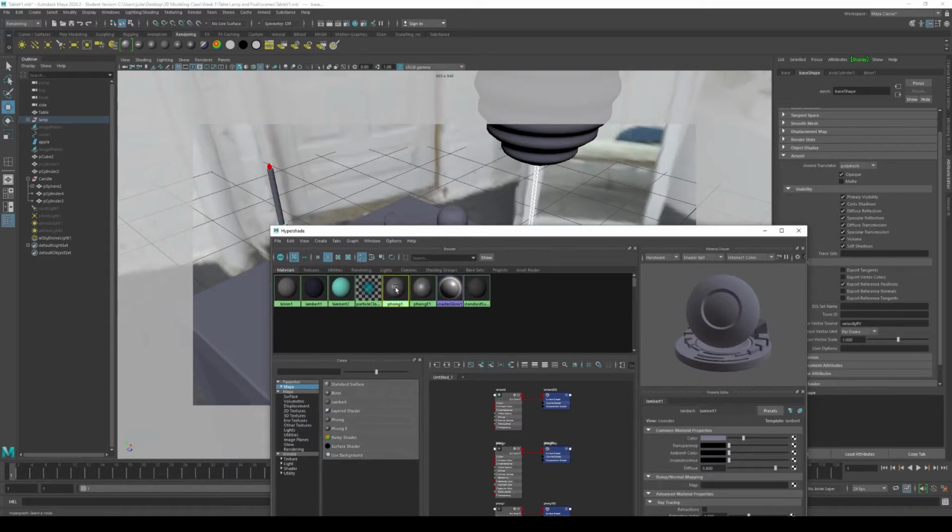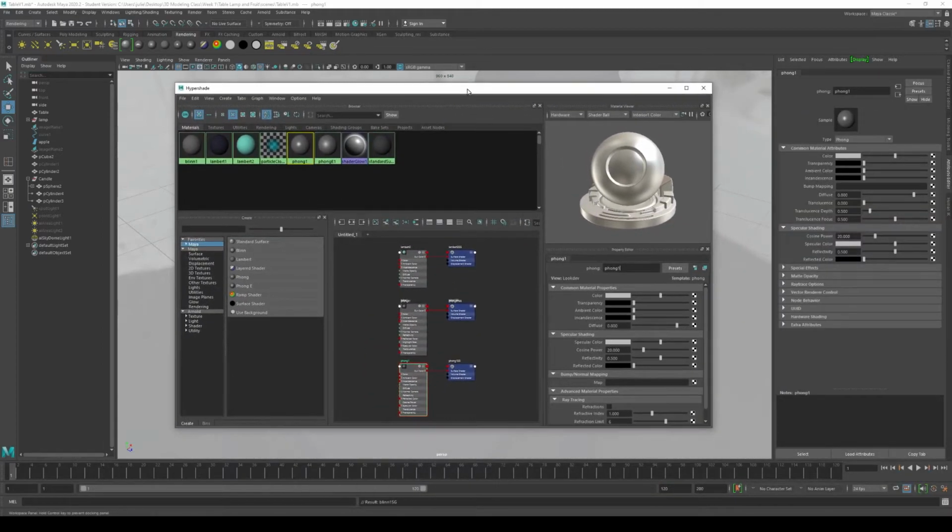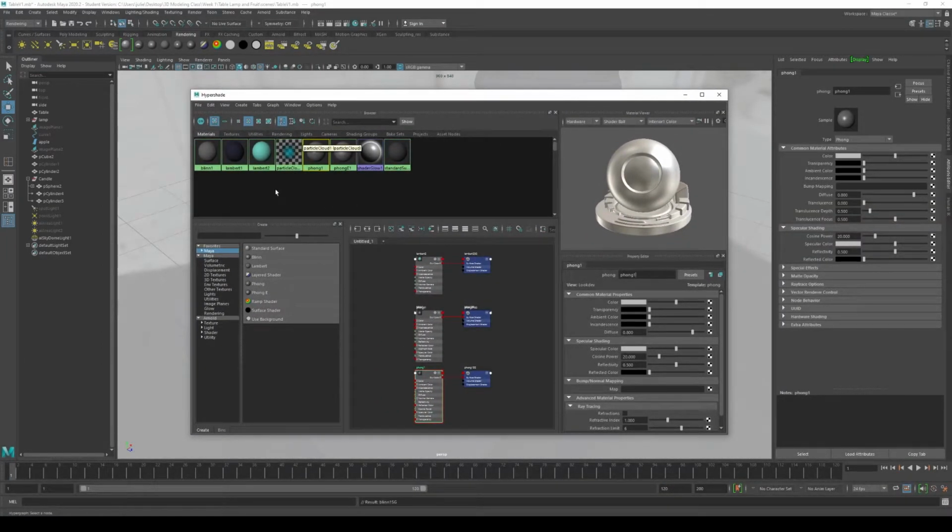Now let's look at Phong. The Phong material is similar to the Blinn, but it behaves a little bit more like plastic. The way that it does it is that it calculates specular differently than Blinn does, but it's a very similar material.